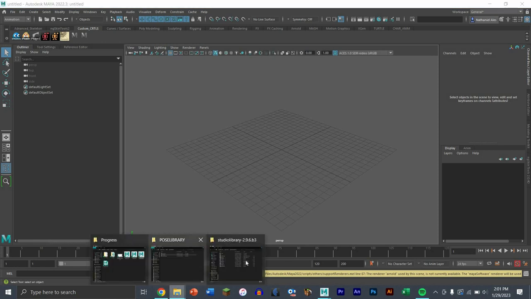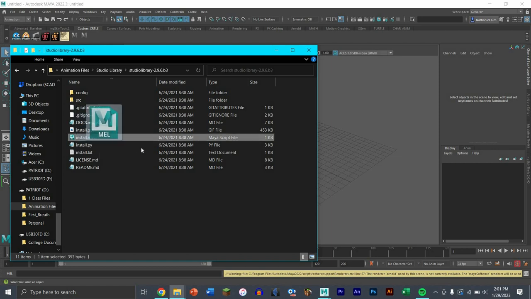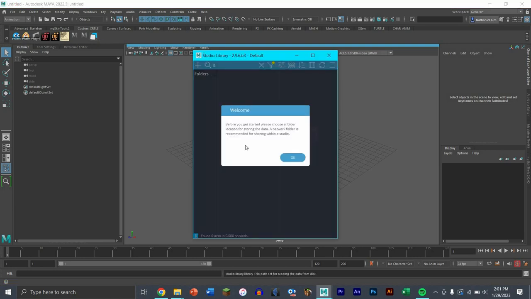All you have to do is go back to where you have all your Studio Library files, click on this install.mel file, and drag and drop it right here into the window. You would think up here on the shelf, but no, it's right here into the viewport window. Then, as you can see, a little Studio Library icon popped up there, so all you have to do is click it, and boom, Studio Library opens.